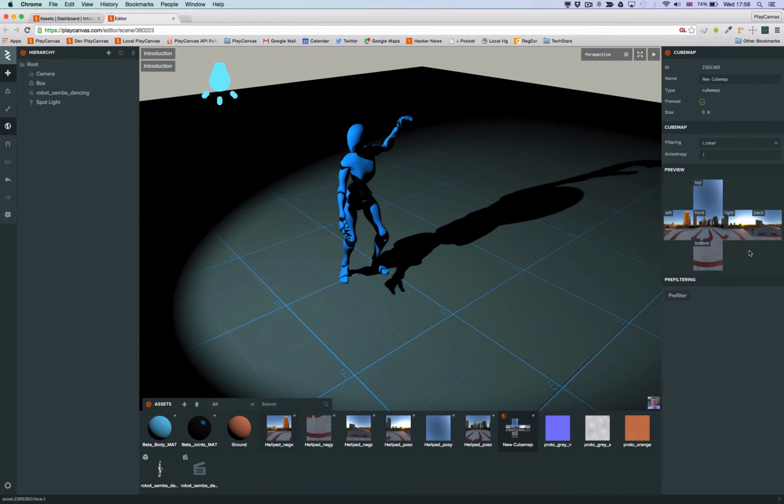Once all the faces are set up, don't forget to pre-filter the cube map. Pre-filtering processes the cube map to create an asset that is used by the physically based renderer. All you need to do is click the button and wait for the process to finish.